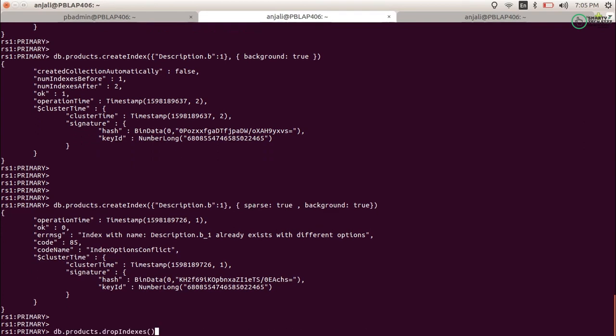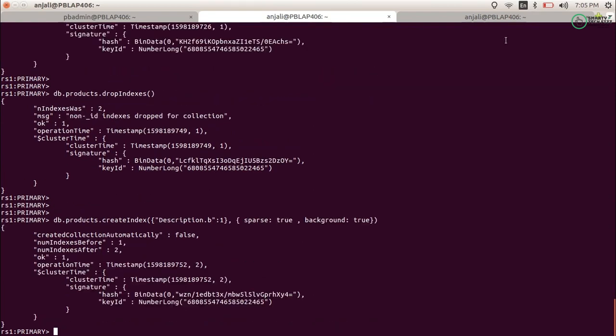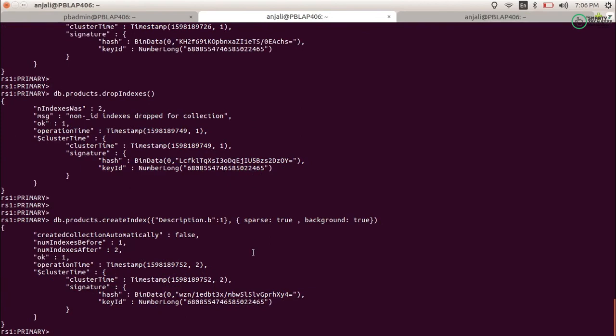So let's first drop all the indexes and again create the index. Now you can see in the logs it is mentioning that the command has sparse equals true and background equals true. So in both cases it will show you the progress of the index in the log as well. So this is all about how you can create indexes as sparse, how you can create indexes in the background, and how you can perform both operations together.